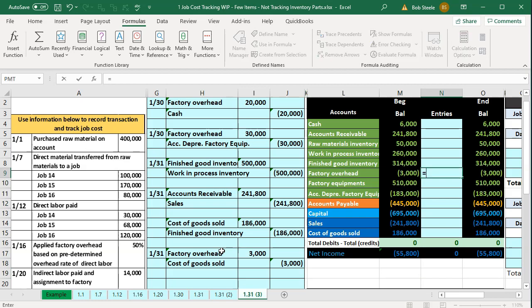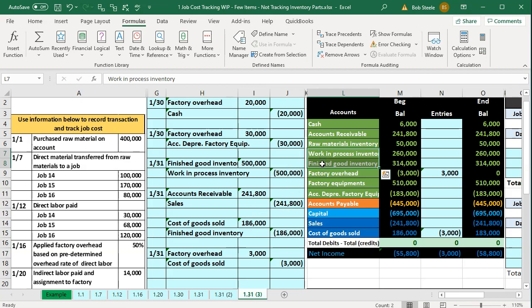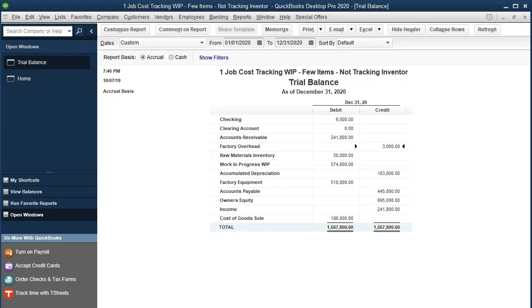So to post this then, we're going to say that the factory overhead is going to be debited, bringing it down to zero. And then the cost of goods sold account is going to be the credit. Notice nothing is happening to the work in process or the finished goods, and therefore nothing has to happen to the job reports. So this is a fairly straightforward journal entry. I'm going to go back over here to QuickBooks. I'm going to do a journal entry for it, straightforward transaction journal entry. This is a period end adjustment that will typically be made.